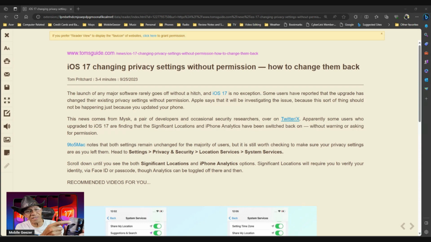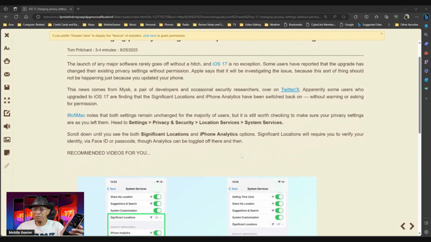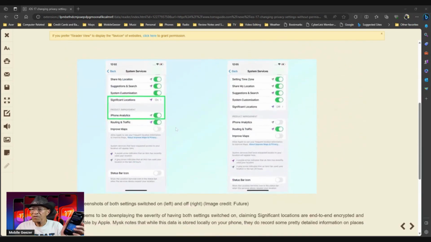You can't just tap that. At least I can't. I have to have my face. This is going to check for Face ID. So try Face ID again. Okay, now it let me in. Now you see it has a significant location switch. I can show you in the graphic here. On the left, it has significant locations on, and on the right, it has it off. Mine was on. I actually had to turn it off.